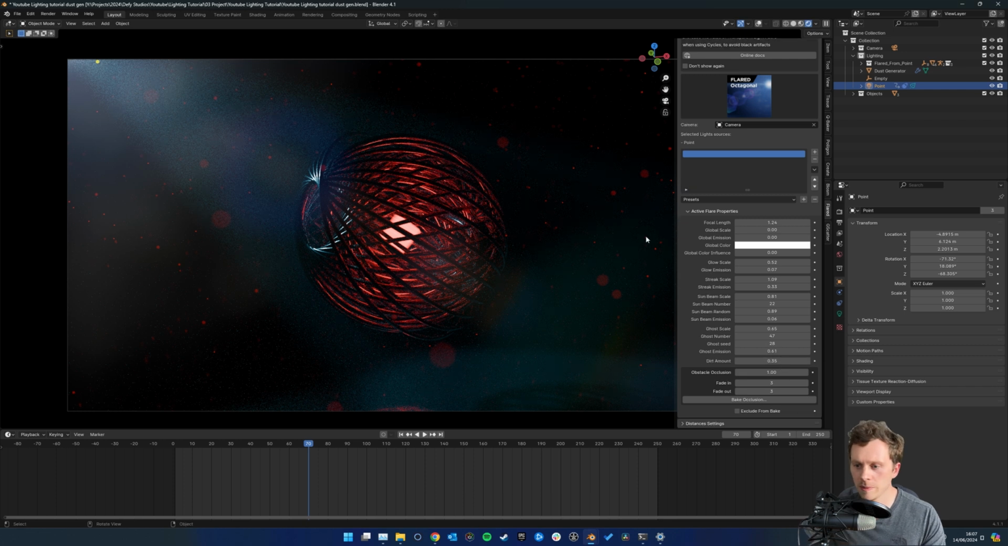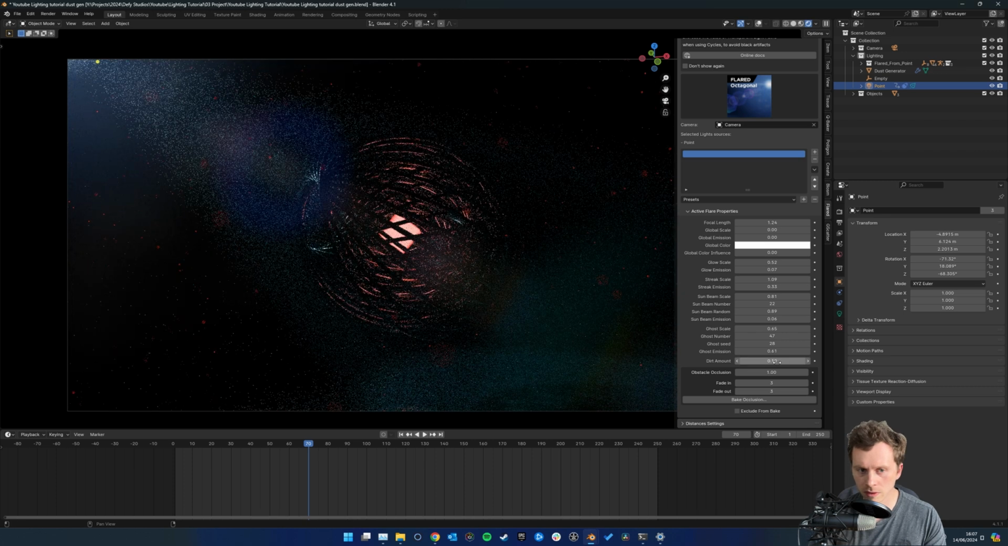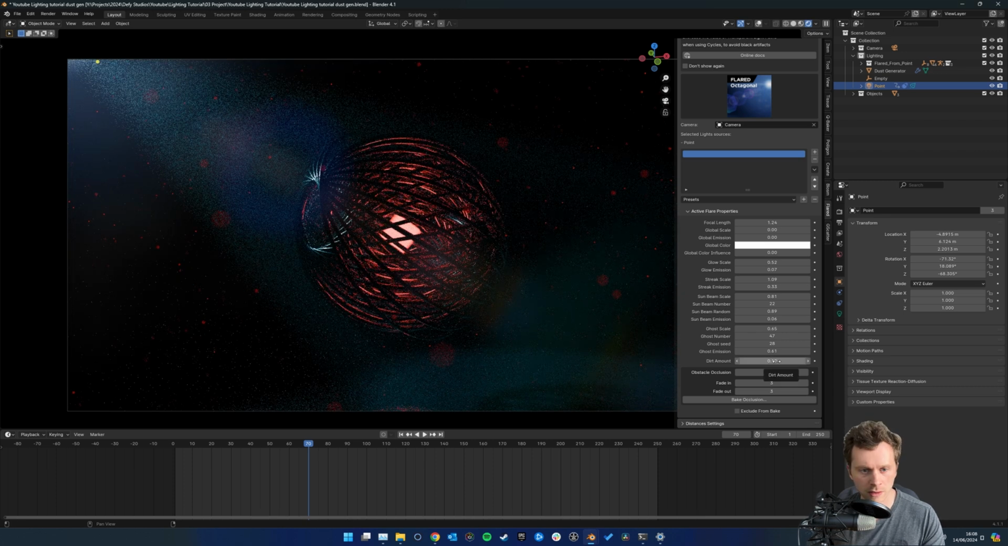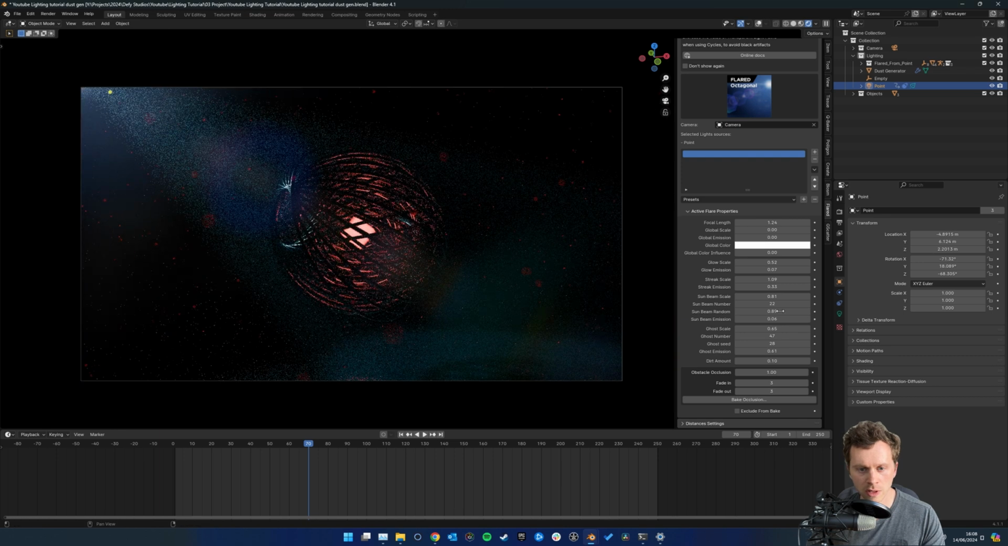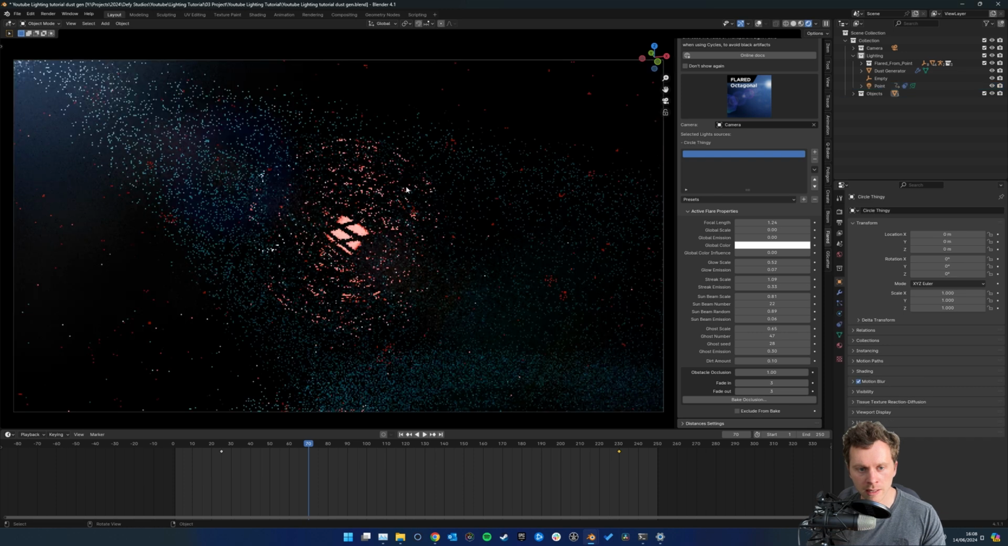Sometimes you might want your lens flares to be stronger, but I think in this occasion, I want them quite dim. So I'm just going to turn down the dirt amount as well, because I don't want it to take away from this cool scene that we've made. And yeah, I think I'll leave it at that.